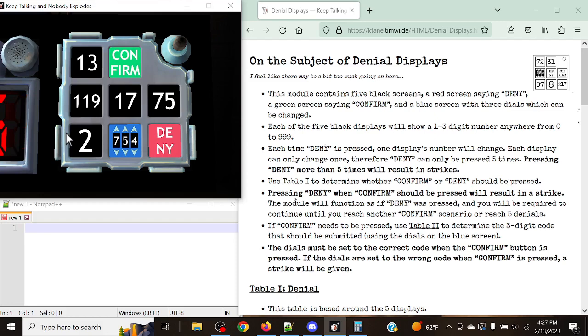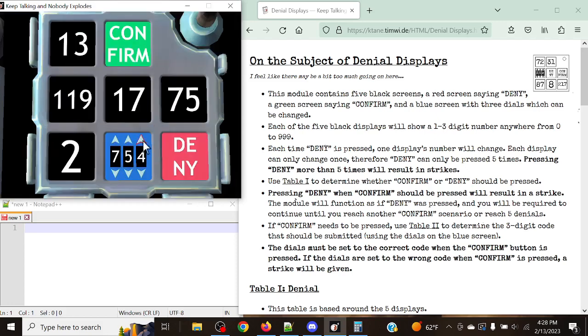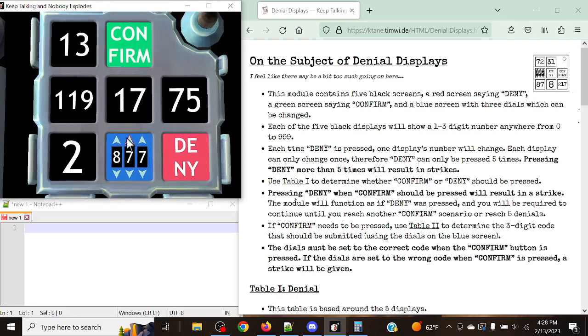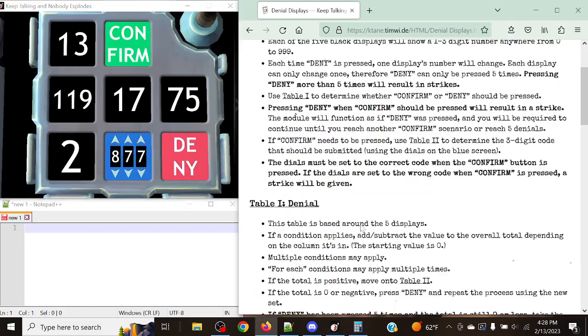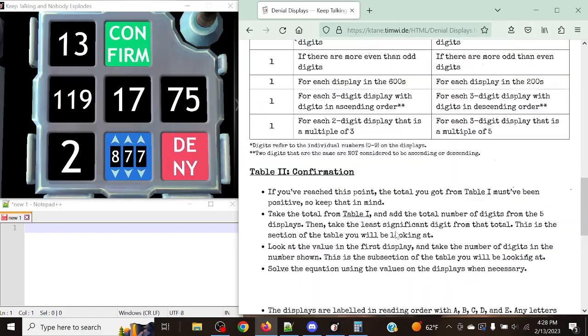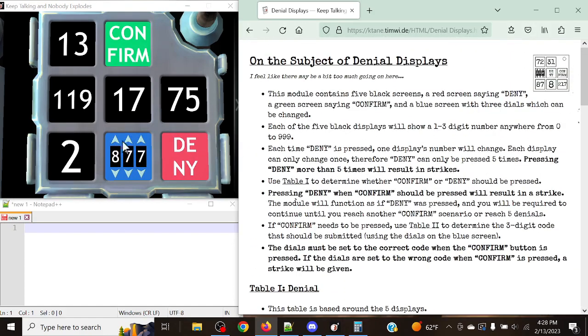In this case, what we have here is a series of 5 different numbers with black backgrounds. We're going to have a confirm button with a green background, a deny button with a red background, and a 3-digit code which we can interact with, in this case in a blue background. Now, the code itself that it's set to originally does not matter because all the work that we're going to do is going to be on this manual side. None of this stuff matters in this case. So, let's take a look and see exactly what we need to do and how to solve this module.